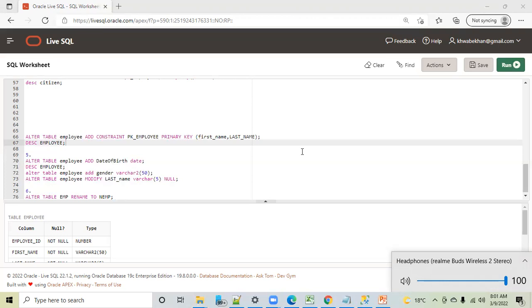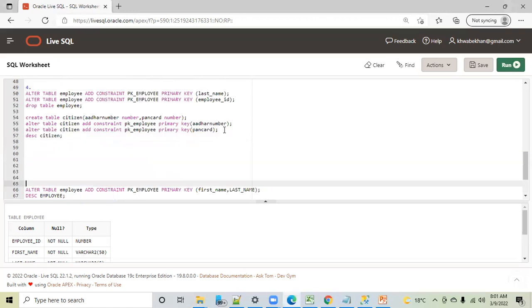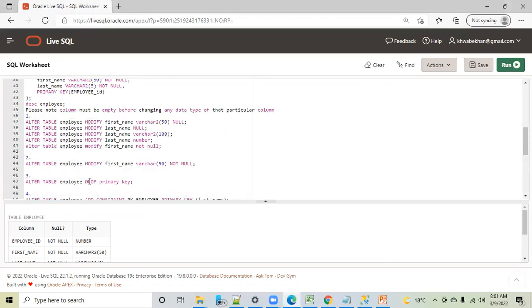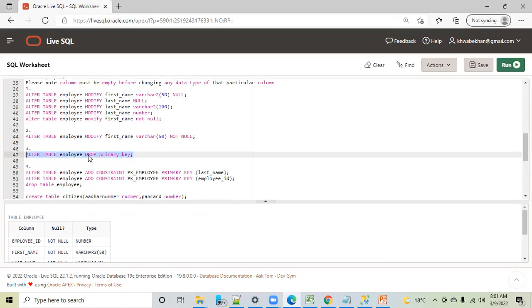Correct. That is what I have shown you here. You are totally correct. First of all, you have to drop that. You have asked the question and you have told the answer as well. First of all, you have to drop the primary key, whatever is present earlier on the table. Then you can add a new primary key, because if there is an existing primary key and you're trying to add a new primary key, you know that it will throw an error message. That is why first of all you have to drop it, and then you can add a new primary key.